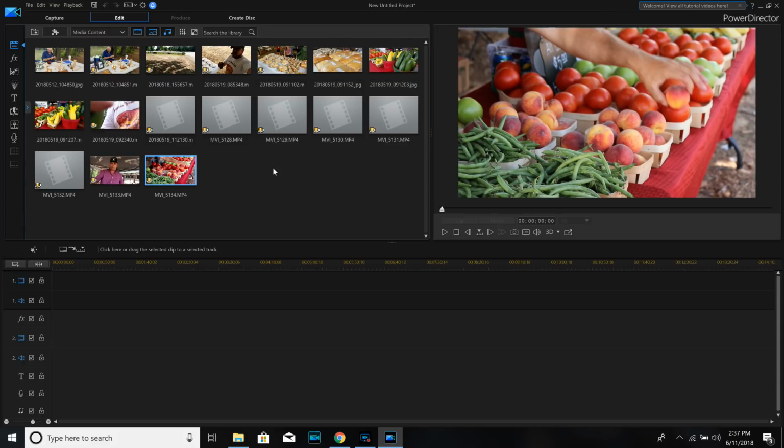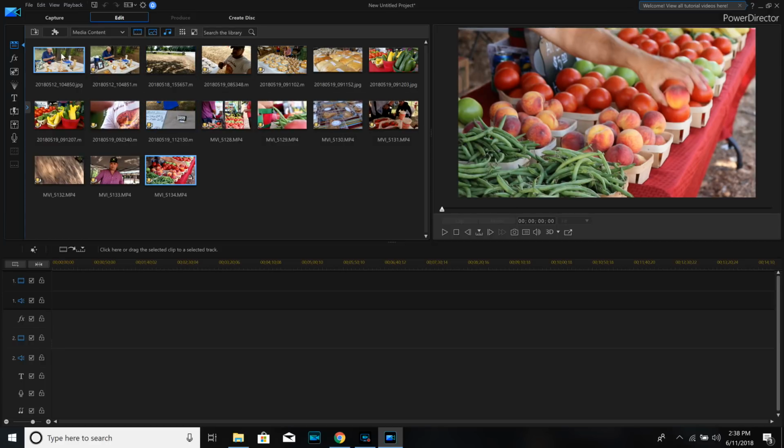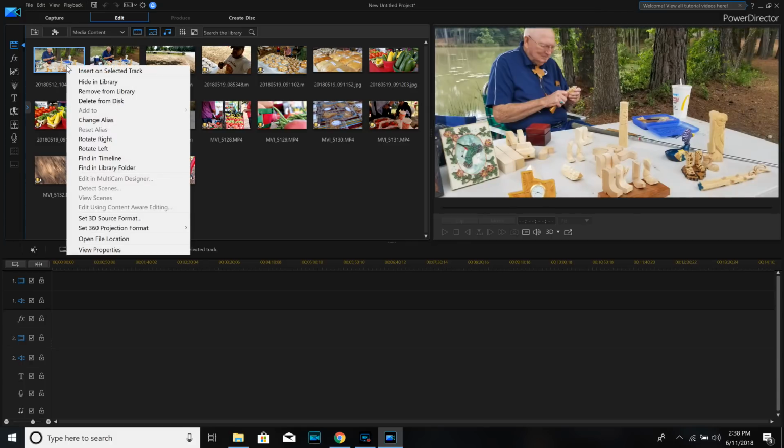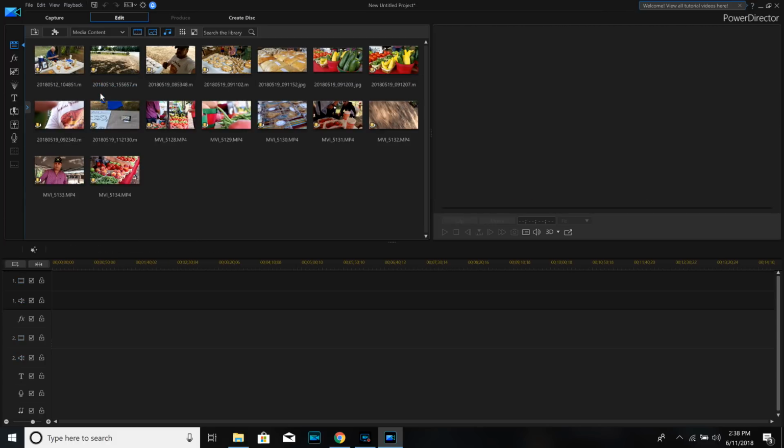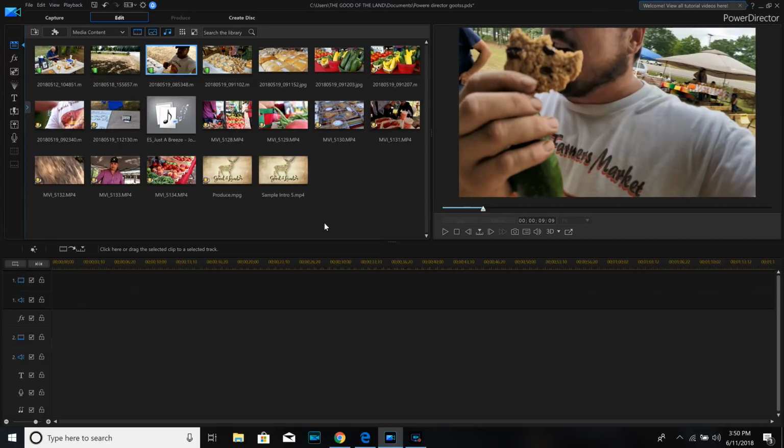Now these are rough and raw videos. So I have a JPEG. I have some MPEGs right here, or MP4s actually is what I shoot in primarily. So I don't need this JPEG. I'm going to go ahead and remove it from the library. You also have the option to delete it from disk, but just remove it from the library, and there we go. Okay, we have our media imported.